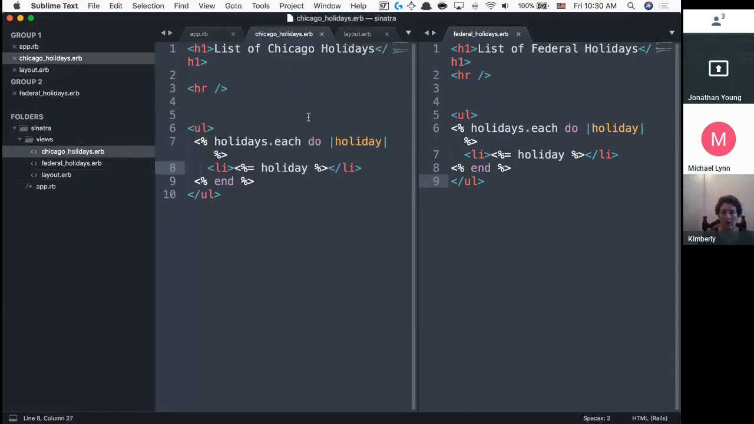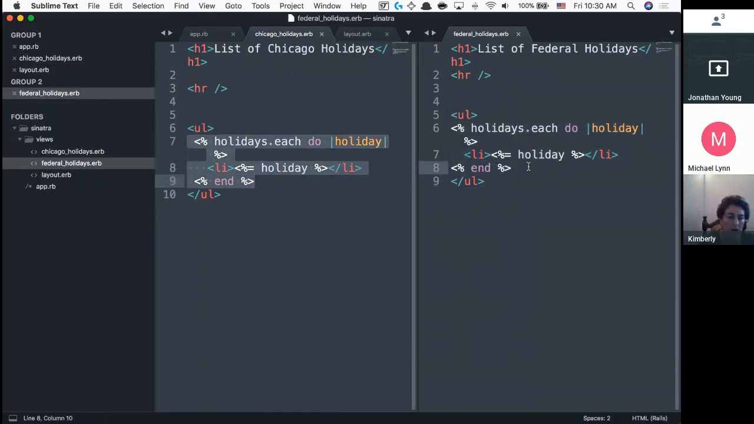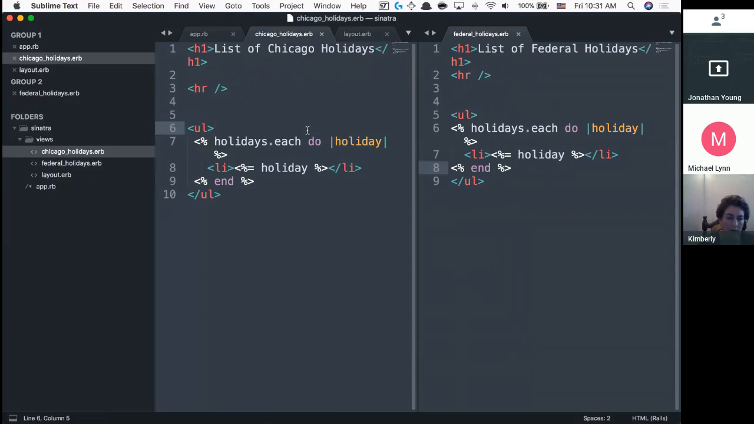I don't want people to get too confused today, so I'm not going to do the thing called partials. It's basically if this and this are identical, I can make one partial, like one file, and then just read it in here, and then that'll be fine. I won't do that today, just so people don't get confused.